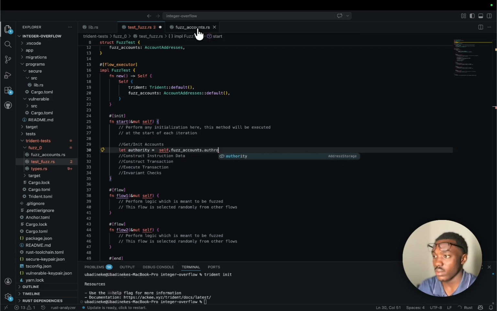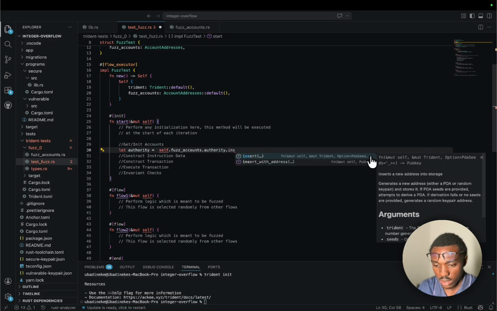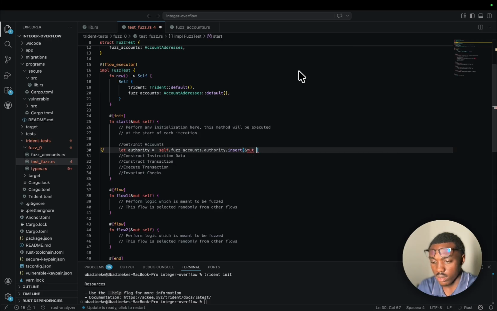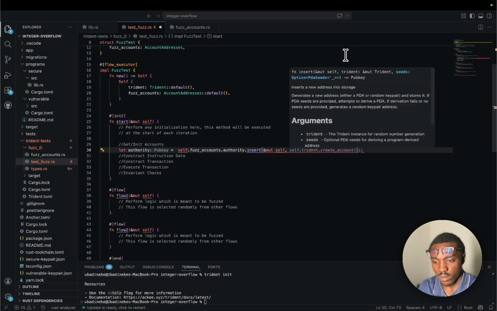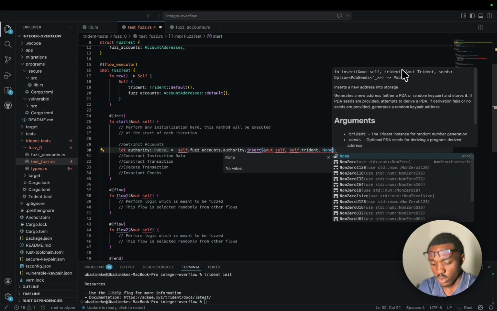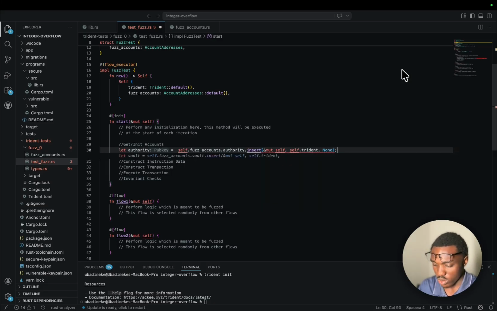the authority dot insert. We use the insert function. You can read about it here. Insert a new address into the storage. It generates a new address and stores it. If PDA seeds are provided, it attempts to derive a PDA. So simple, use the insert, and then it takes in an immutable table, self and trident, and if there are seeds. For this there are no seeds, so we just have self and the trident, and then we just put none. I think I need to disable this auto stuff.